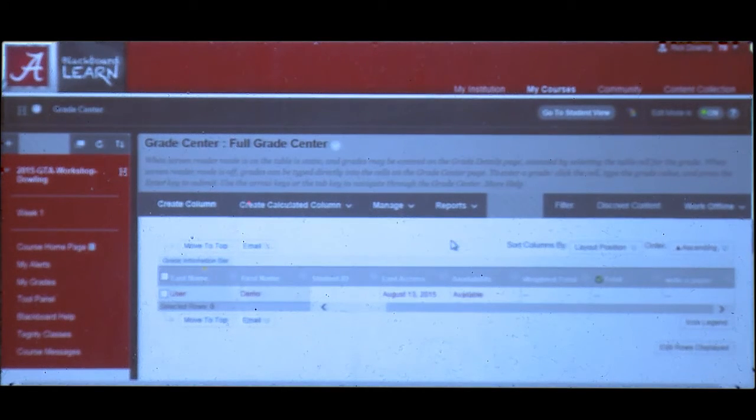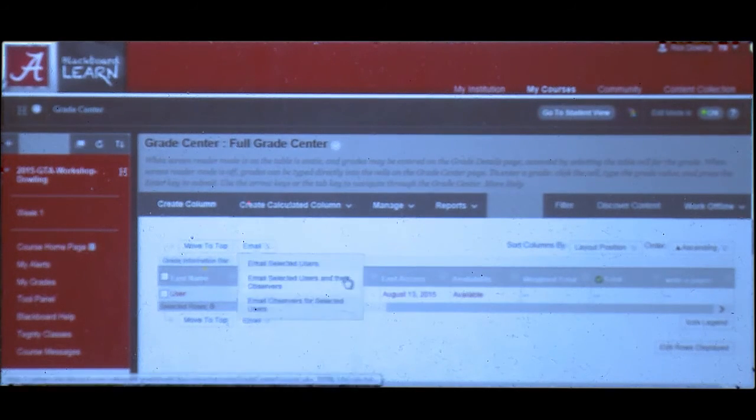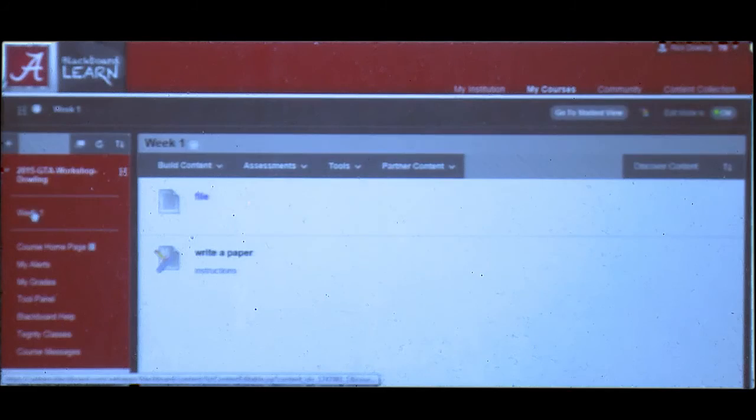So the grade book is very handy for your actual classes. Your students will automatically be populated in this list, so you don't have to manually add them or anything like that, which is a great feature of Blackboard. Go back to week 1. So we talked about adding an assignment, and the other assignments, the tests, are created much the same way.